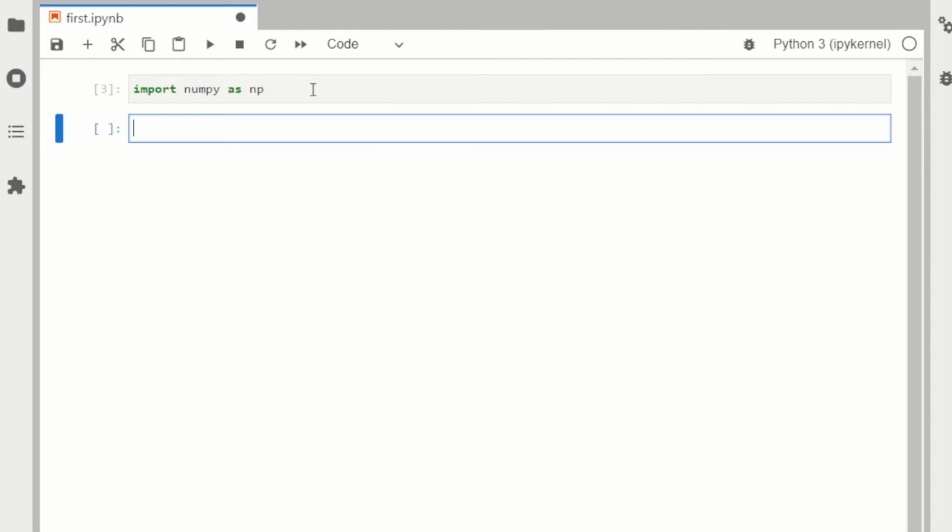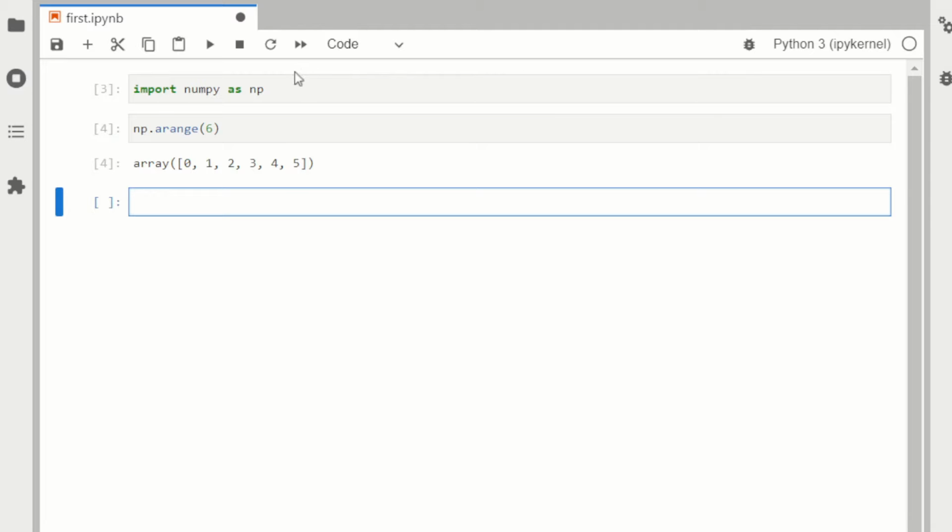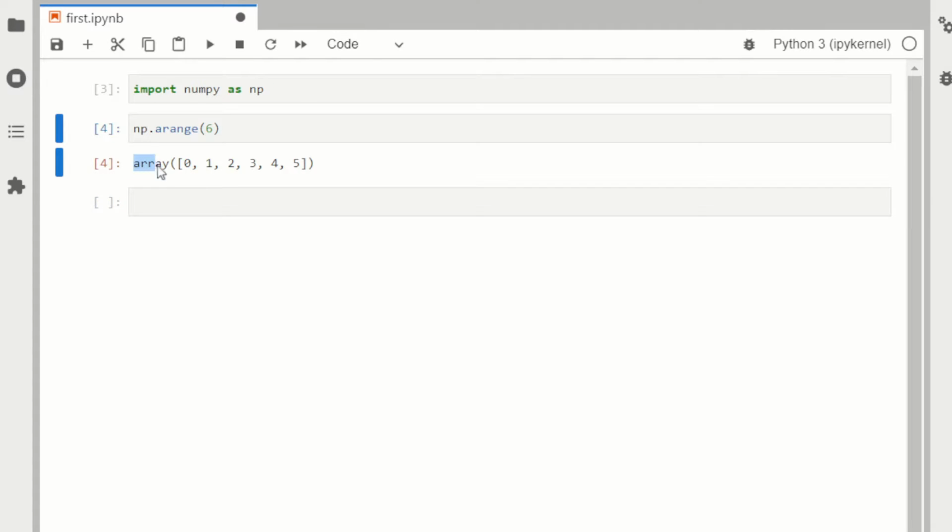One way we can create a new array is with the arange function. So here we write np.arange. Now let's see what happens if we pass the number 6 into it. That will create a NumPy array with 0 to 5. Good, right? We have officially created a NumPy array.